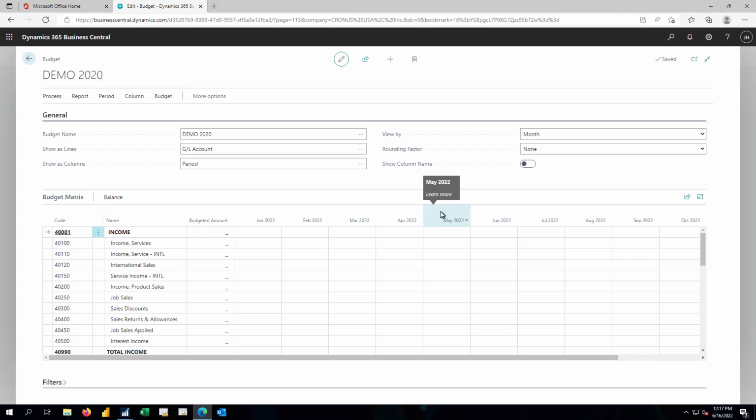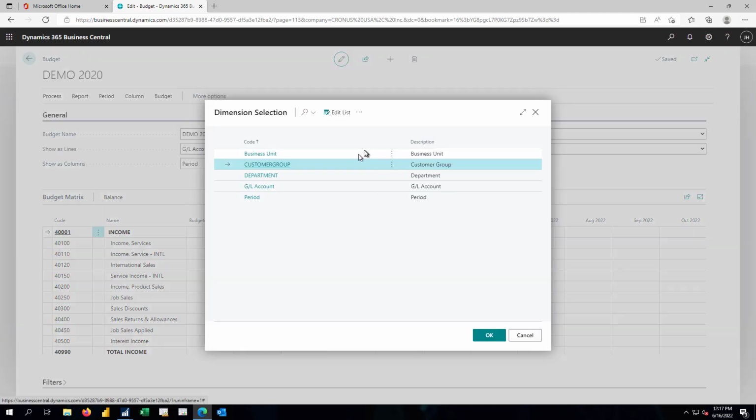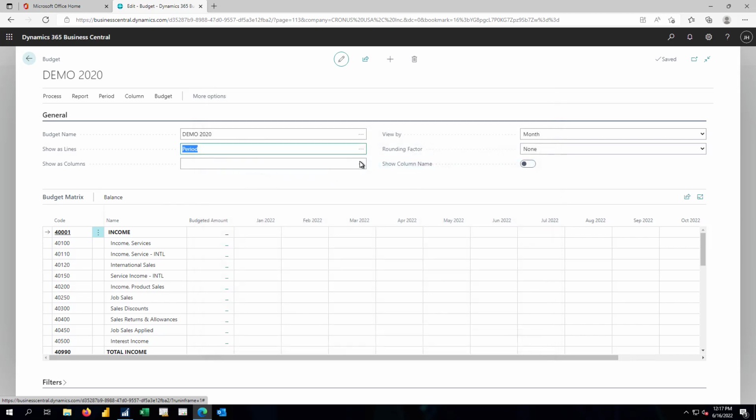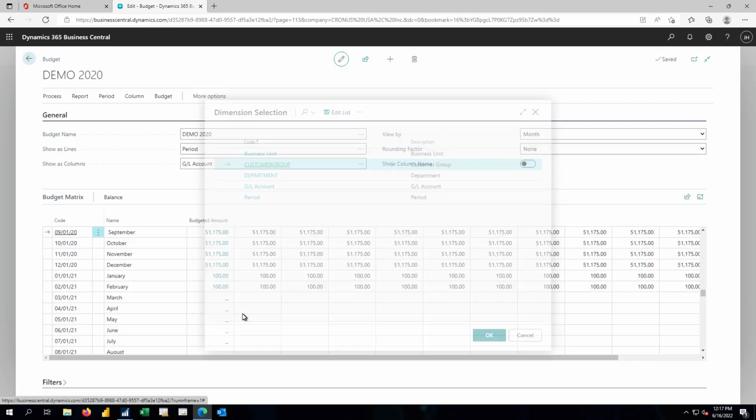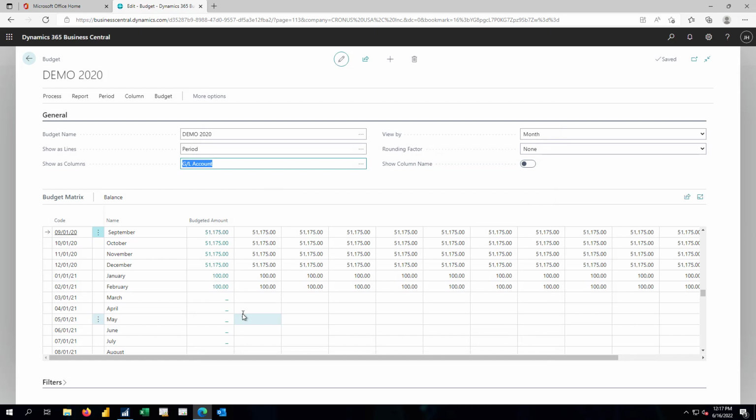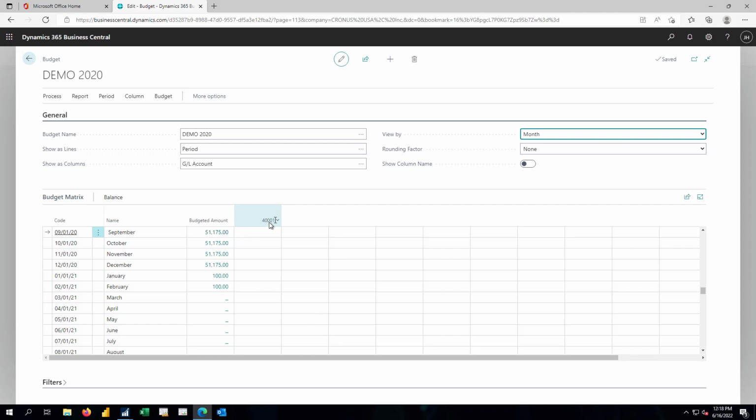In the Business Central world, however, what I'm really working with is a budget matrix, and that allows me to shift my view around. For example, if I want my lines to show the period, and I want the columns to be displayed as the accounts, I can do that. Not exactly sure why I would, but if that was my preference, I can show it that way. So here's account 4001 for all the different periods. If I keep scrolling up and down, I'll see my other accounts.